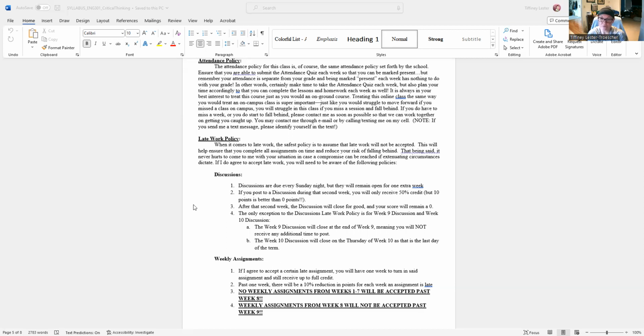But weeks 1 through 8, you want to post during the week of, just to get those points. They're easy points. But if something happens and you are posting in the following week, you will be able to do so, but at a 50% reduction. After that, the discussion will no longer be available after that second week.